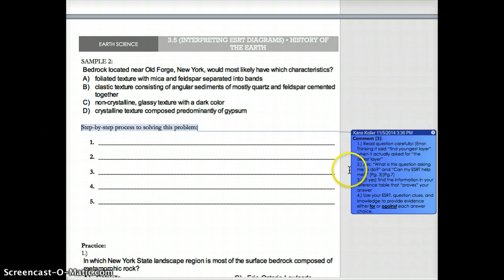And that leads into the second one, which is, I ask myself, hey, what is this question actually asking me to do? So in this case, sample 2: the bedrock located in Old Forge, New York would most likely have which characteristics? And then it has different characteristics here. So basically what it's asking me to do is look for Old Forge, New York on a map, probably on my reference table, and look at what rock type it is.